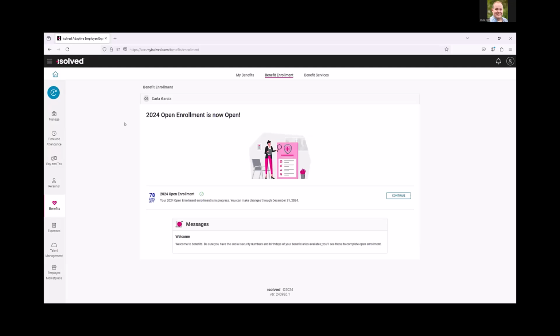When open enrollment opens, it's going to send emails out. If there are folks that haven't finished their open enrollment by the deadline, we can set those reminders up to notify them every single day before the deadline: hey, don't forget to do your enrollment. Certainly that's an important piece in here as well. And of course, you as the admin will be able to see who has started it, who hasn't started it, who's finished it, and all of that fun stuff.